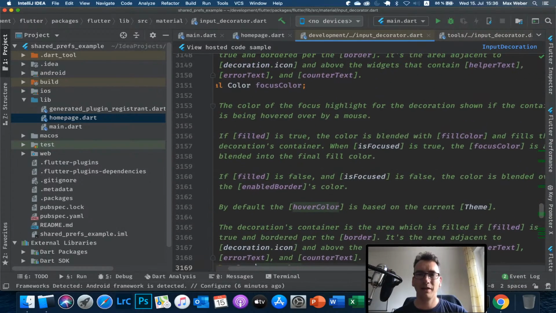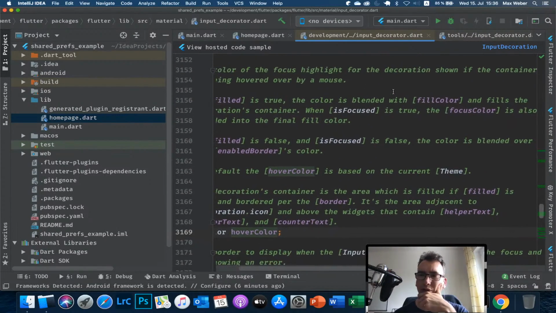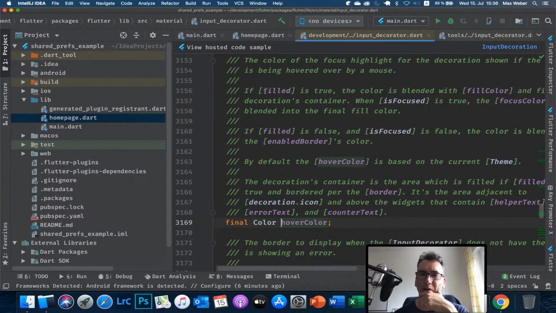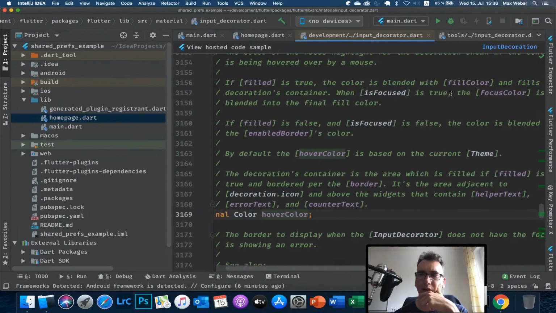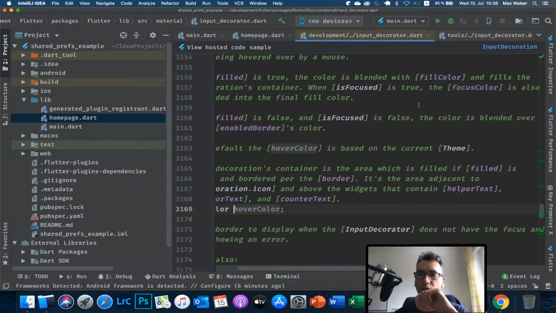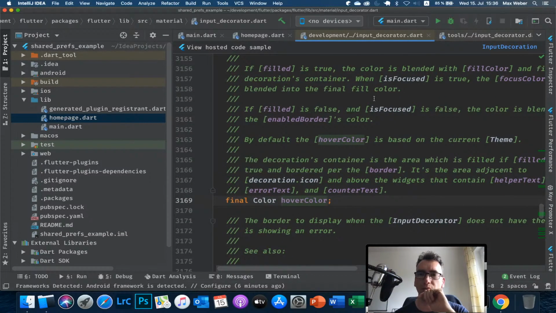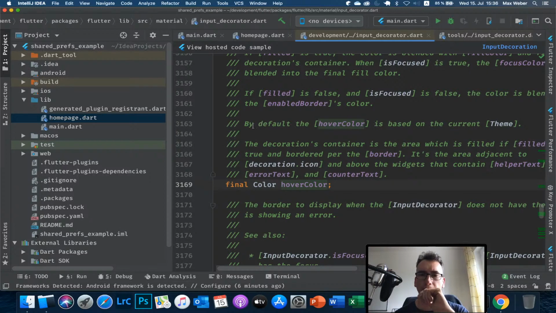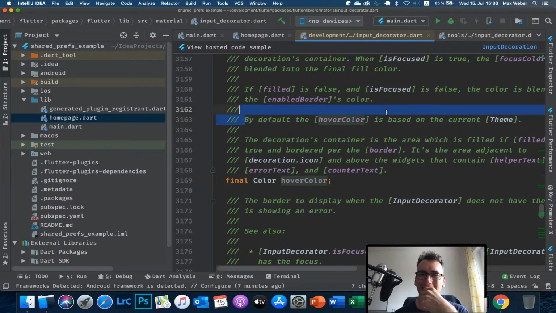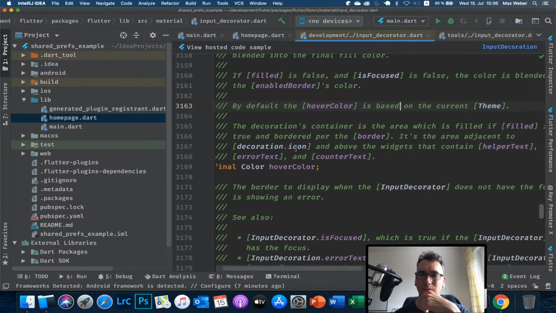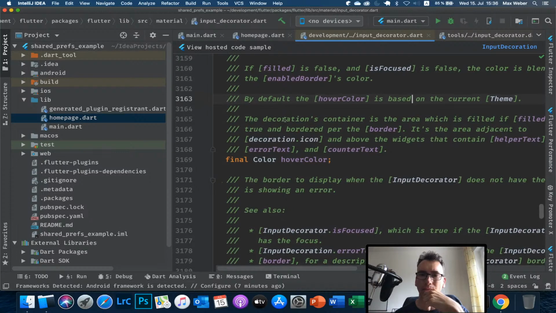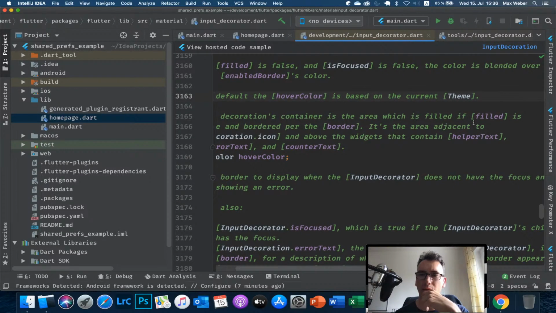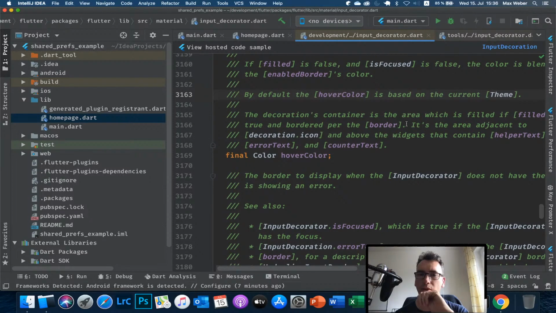No worries. The color of the focus highlight for decoration shown if the container is being hovered over by mouse. If filled is true, the color is blended with fill color and fills the decoration container. When its focus is true, the focus color is also blended into the final fill color. If filled is false and is focused is false, the color is blended over the enabled borders color. The hover color is based on the current theme. Okay. Decoration. The decorations container is the area which is filled if filled is true and border.